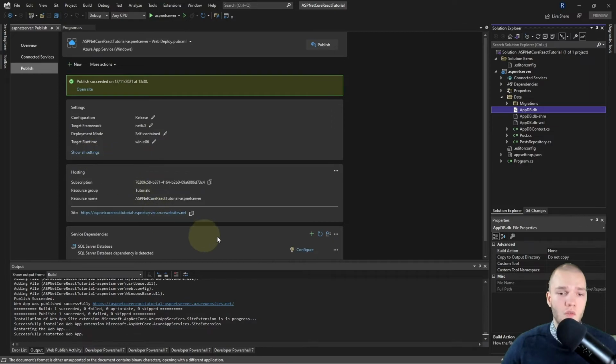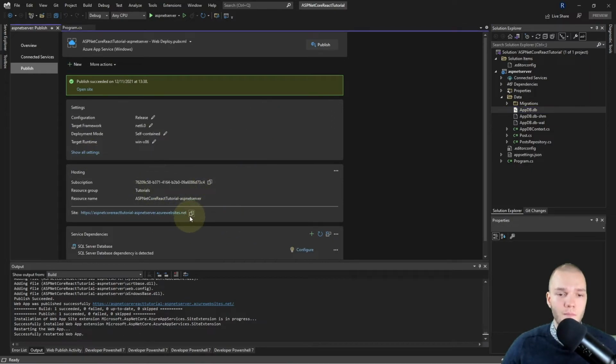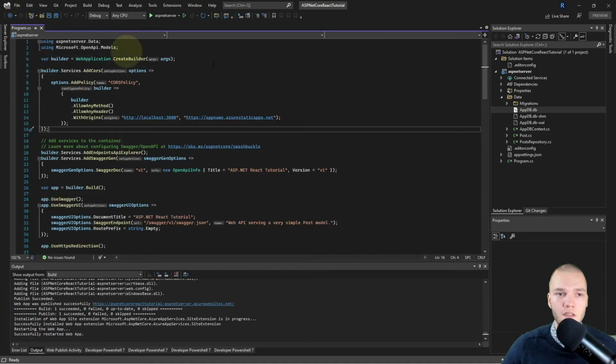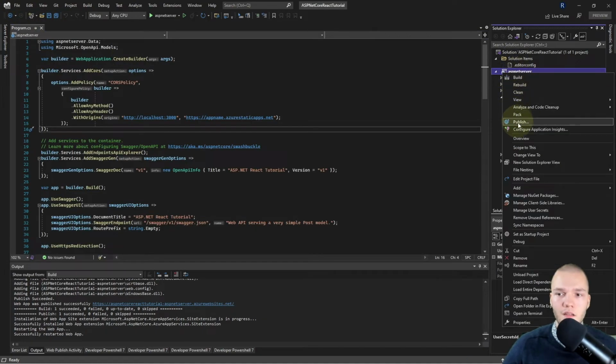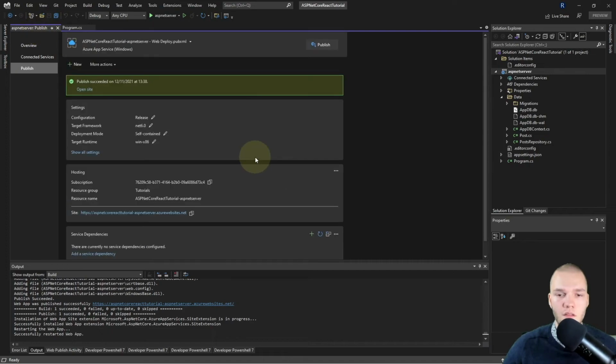And then I'm gonna copy this site URL. And by the way, you can always open this publish thing by doing right click and publish. Right, so I'm gonna copy this by clicking this little card. Now I want to fill that in as the production URL in our React app.